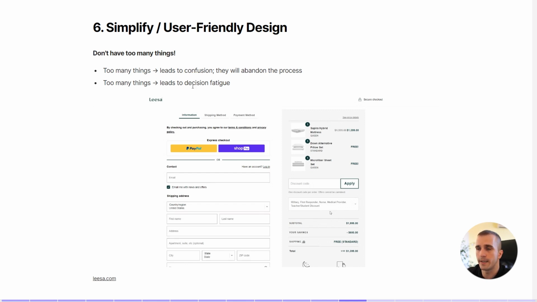If you have too many things, your checkout might lead to confusion and they will just abandon the process. You always want to make this process as seamless as possible, but still bring that credibility. And you don't want to have too many things once again, because it will lead to decision fatigue. Like imagine you get on the checkout, you see 5 upsells, you see 5 shipping options, you see whatever. So you always want to simplify this, make it as seamless as possible, and make them finally place the order. So yeah, that's it for this video.